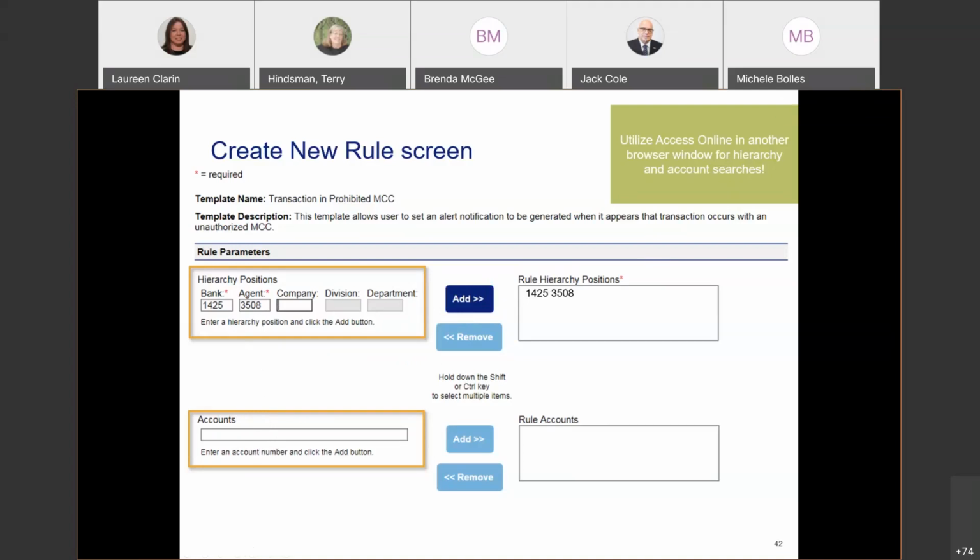You can monitor specific accounts if you want. You cannot search in payment analytics for hierarchy or account numbers, however. So if you do not know them, you need to go back to Access Online, do a search to obtain them, and then come back and enter them in payment analytics. Also, you can only specify hierarchies in payment analytics that you already have access to in Access Online.